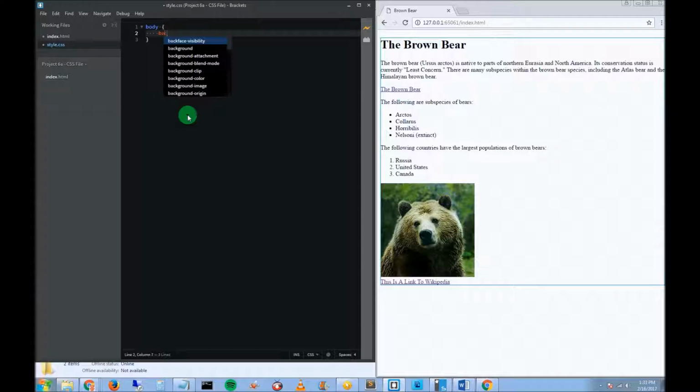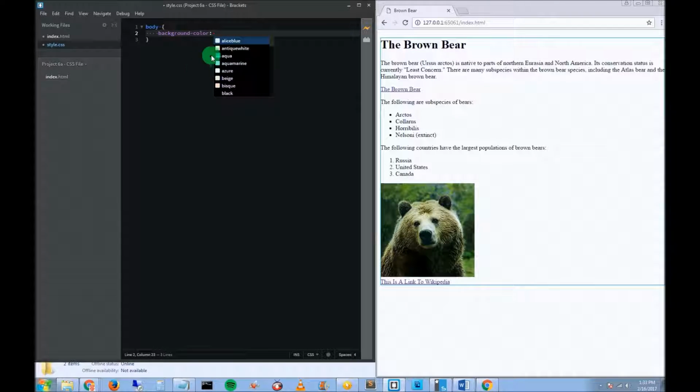So I'm going to type back, and notice that it gives us some options. I'm going to select background-color, and I'm just going to go ahead and select bisque, something that shows up. And notice that it showed up immediately. The very last thing I need to do is put in a semicolon. Okay? And notice if you did it right, it shows up. Notice that my background is now bisque.